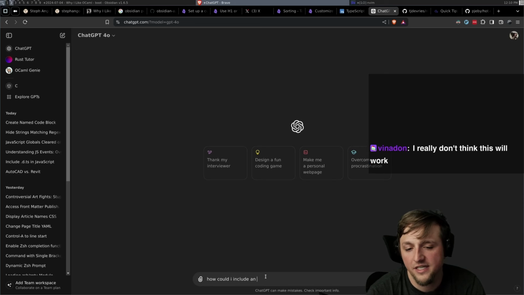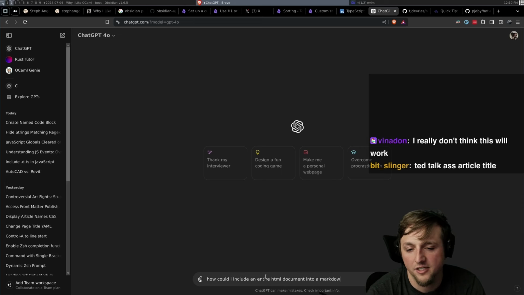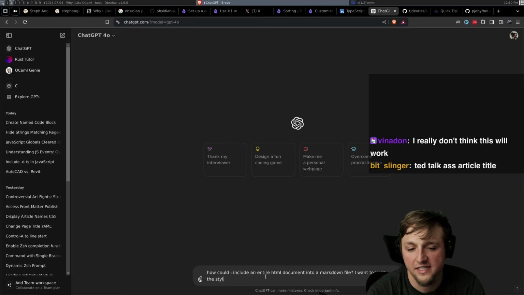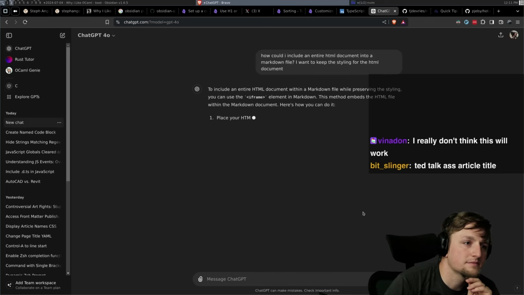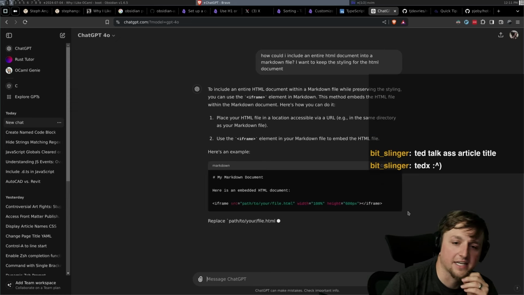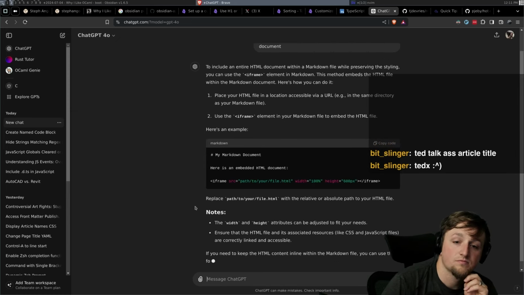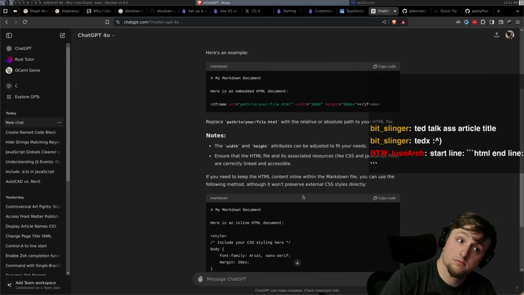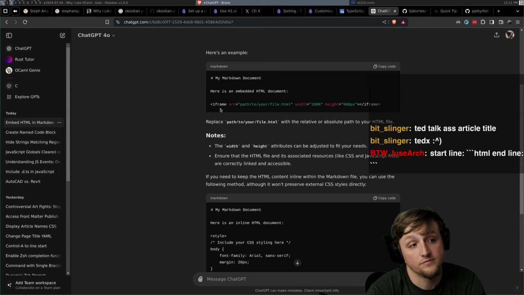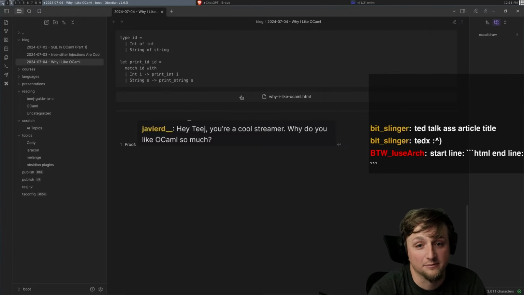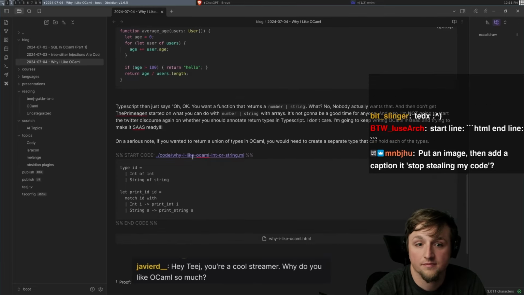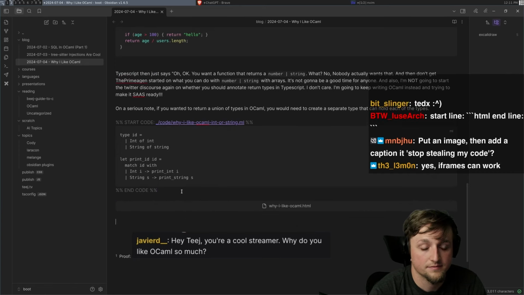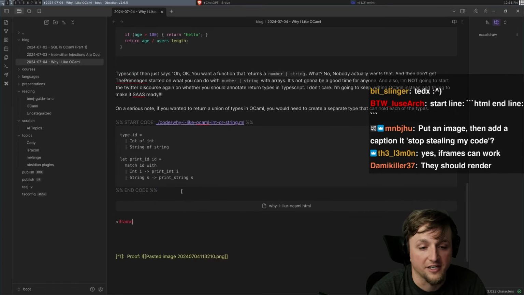How could I include an entire HTML document into a markdown file? I want to keep the styling for the HTML document. Okay. Can we do iframes? Is it legal to do iframes, chat? Interesting question. Iframe.